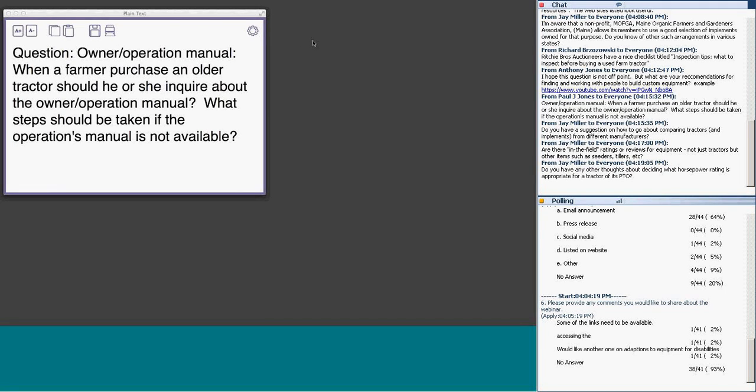The owner-operator manual. When a farmer purchases an older tractor, should he or she inquire about the owner's or operator's manual? What steps should be taken if the operator's manual is not available? Well, it's always good to have your operator's manual. It allows you to know your specific specifications, and if you're doing your maintenance, it helps keep you on task, for instance.